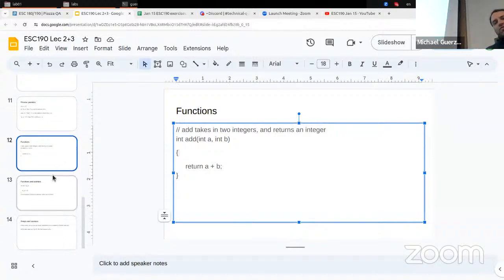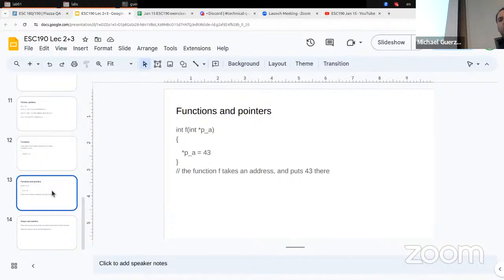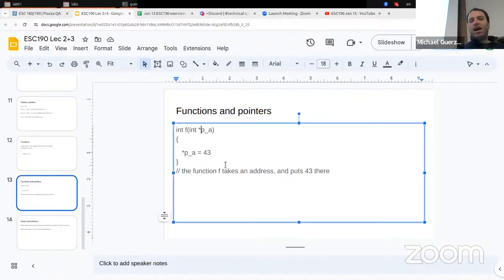So functions interact with pointers in an interesting way. You can say, I want to send F a variable of type int star. This means that F is going to take a value that happens to be an address of an integer. And then here what we're saying is take this address, go to this address and put 43 in.